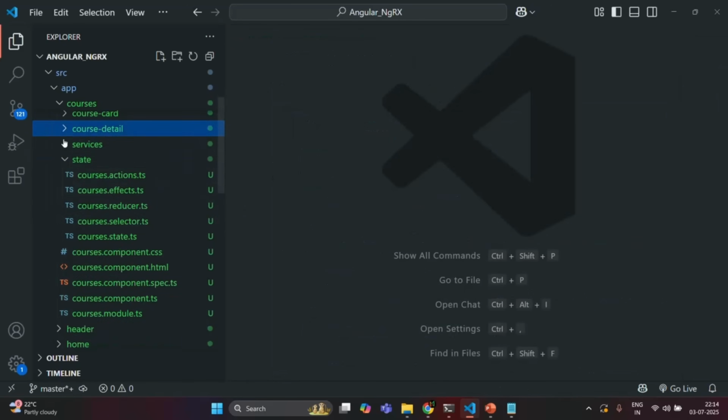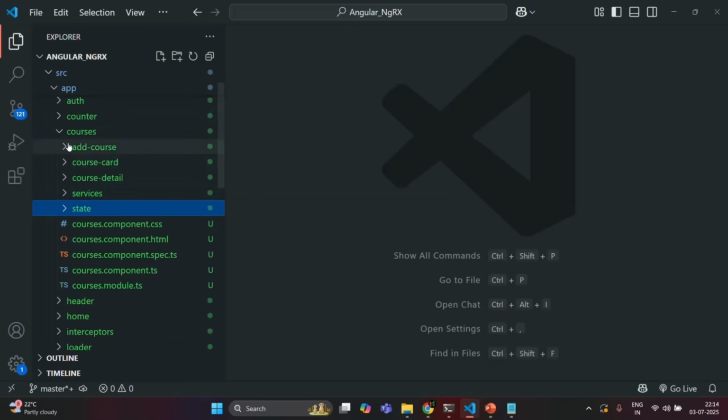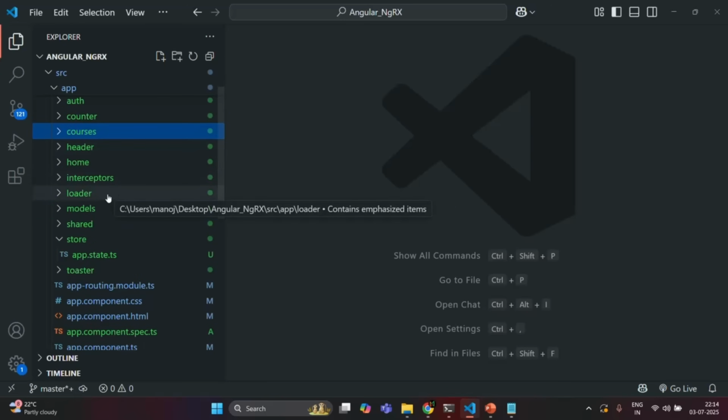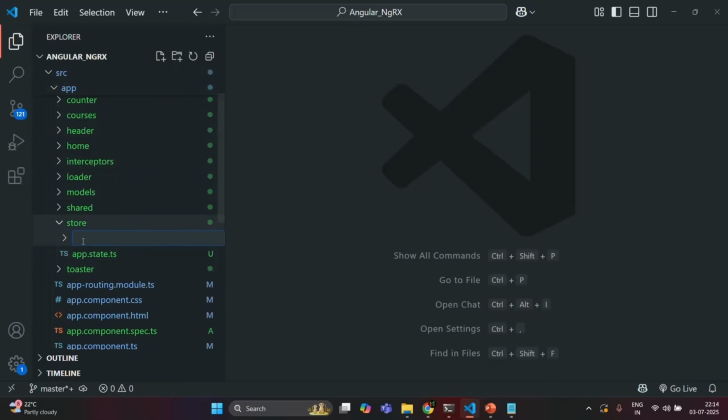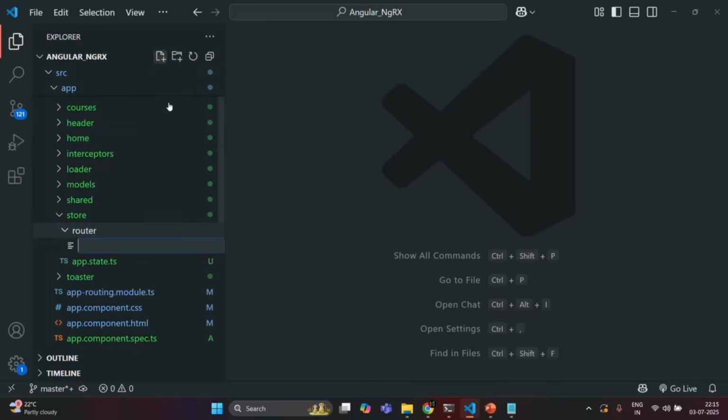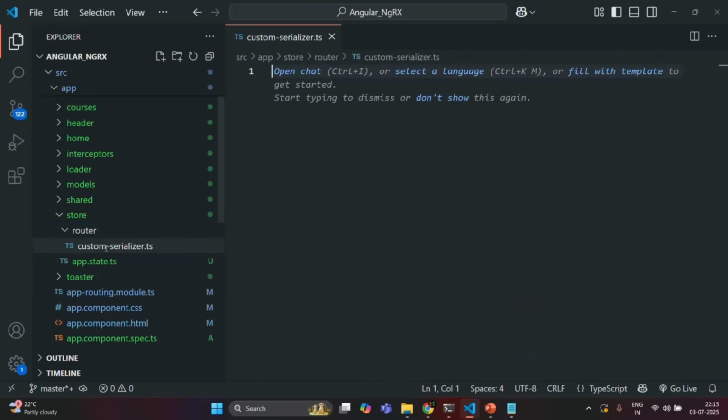Okay, and what I'm going to do is, in this store, I'm going to create a new folder and I'll call it router. And in that router folder, I'm going to create a new file and I'm going to call it custom-serializer.ts. Okay, this is going to be a TypeScript file.